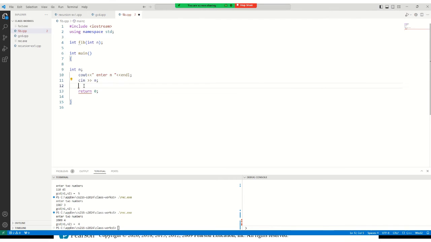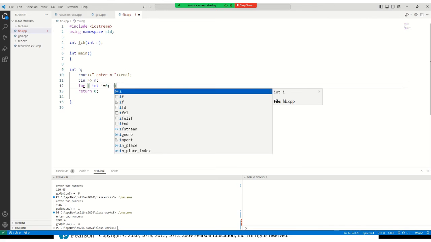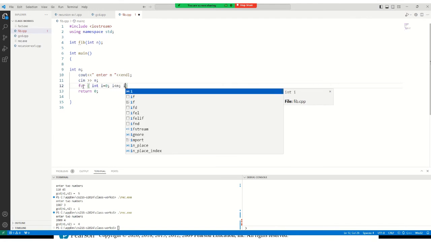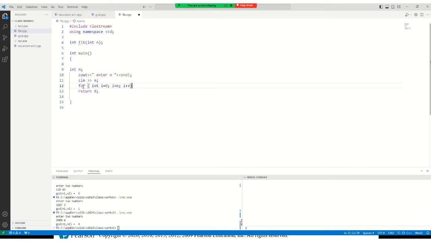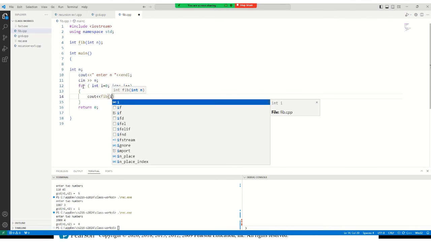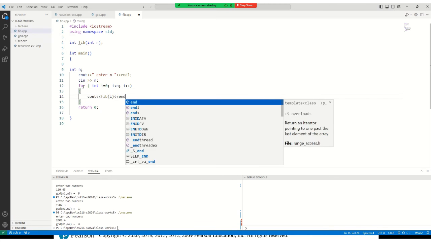So cout won't be like that. You have to write a for loop. So you can do int i equals 0, i less than n, i plus plus. Now each step, each iteration, you will calculate the function. So cout fib(i) endl.